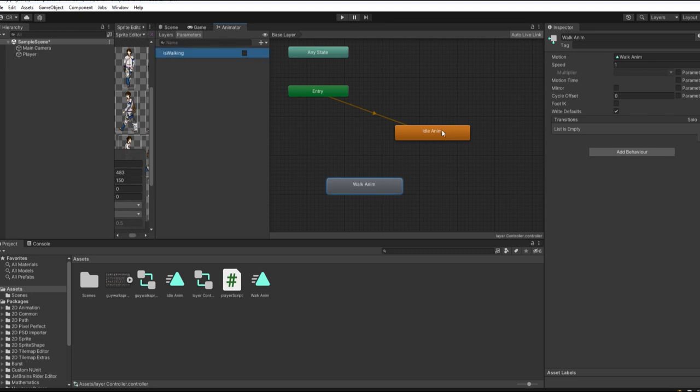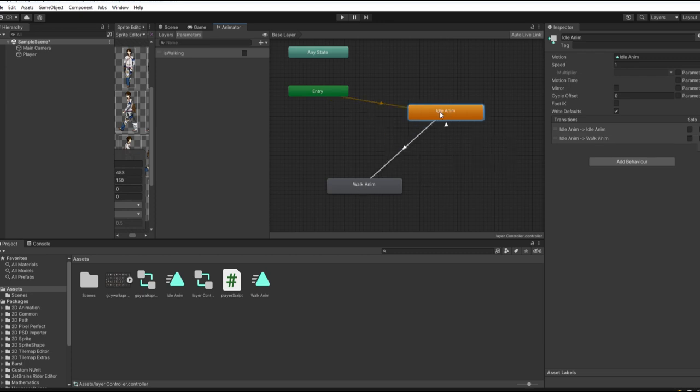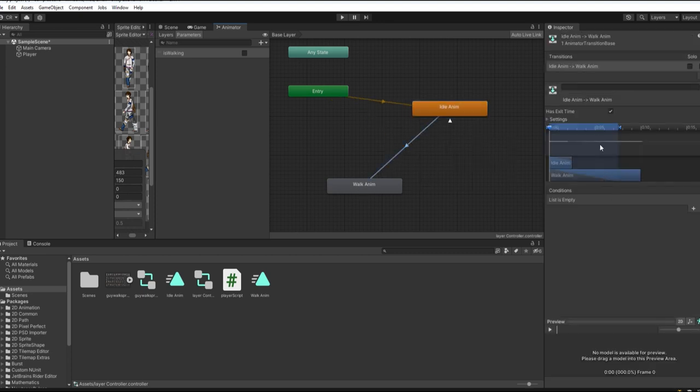All right. So what I'm going to do is I'm going to say to go from idle to walk. All right, right click, make transition, go to walk, right? So to go from idle to walk, I'm going to make is walking true. That makes sense, right? To go from idle to walk, is walking is true. Again, I clicked on the arrows between these animations, not the animations themselves.